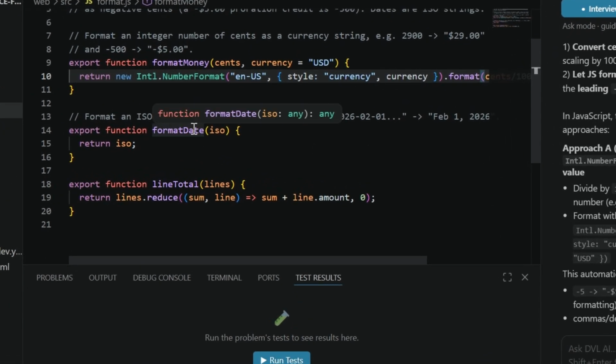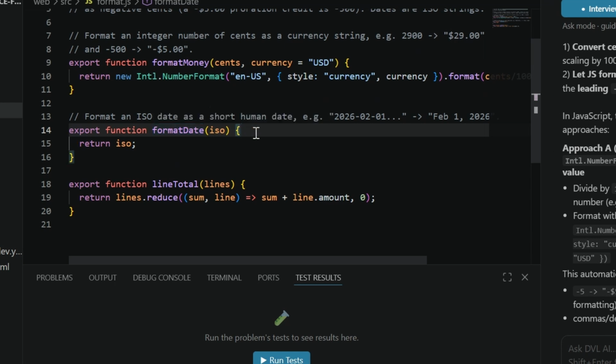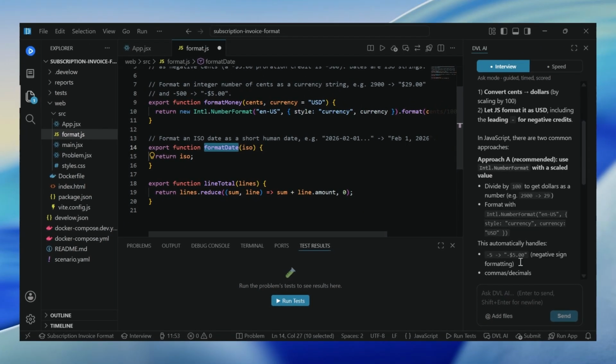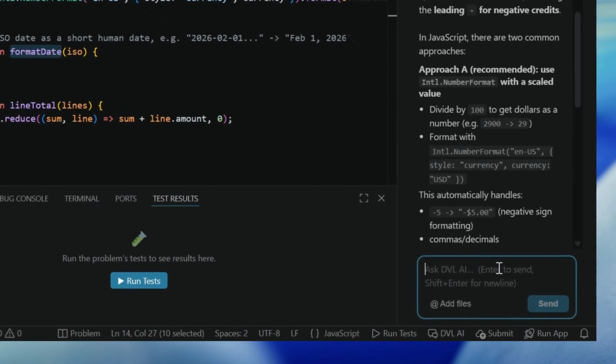Now let's tackle format date. Right now, it's just a placeholder that returns the raw string. We need to format this properly, but there's a catch. We have to lock it to UTC time zone so the date doesn't accidentally shift backwards if a user opens the invoice in a different local time zone.